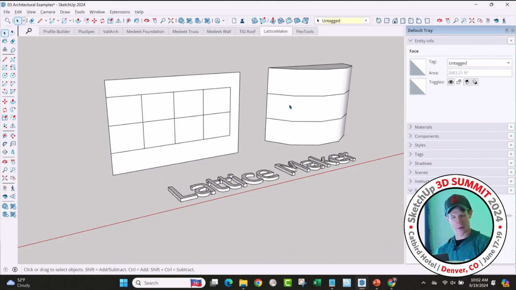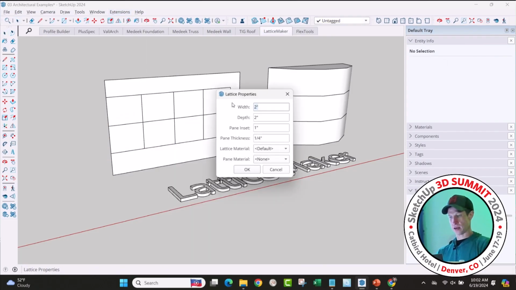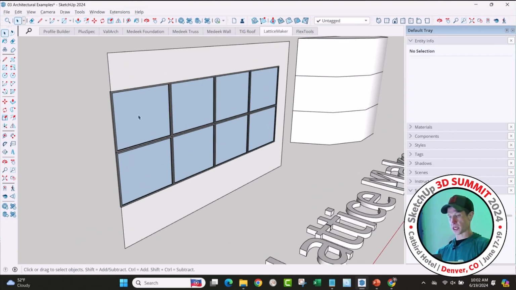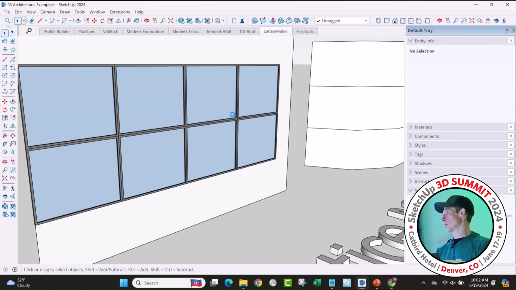Dude, you are awesome. Okay, so Lattice Maker is a TIG extension. Absolutely love Lattice Maker. Basically what it does is it's a tool that will take a surface. So say I was to select all of these. It will offset the faces in by a certain thickness. It'll add a glass pane. So it's very good for quickly creating commercial style windows. I use this all the time.